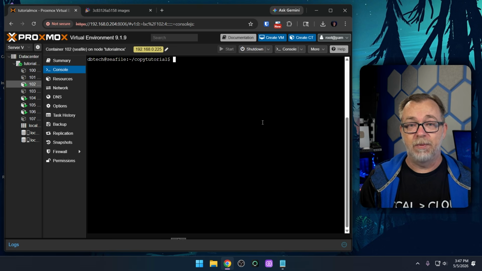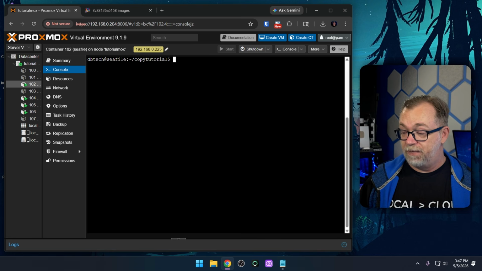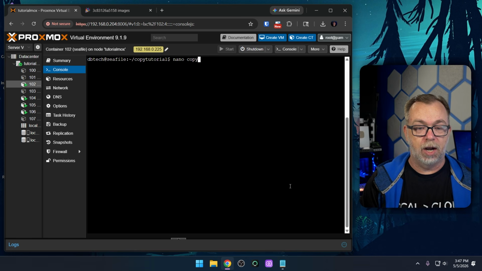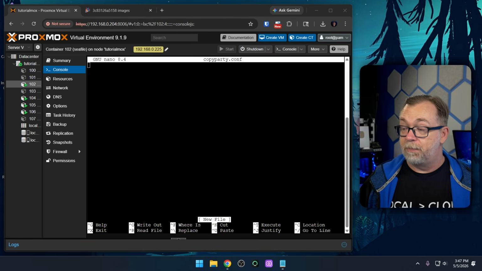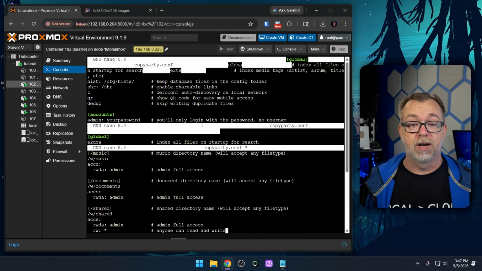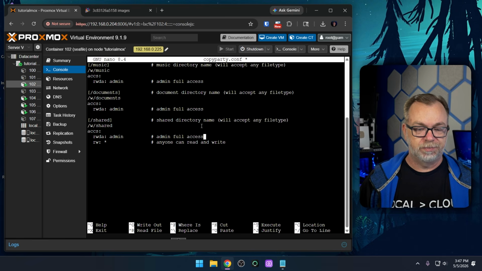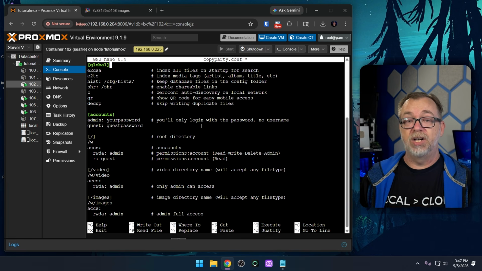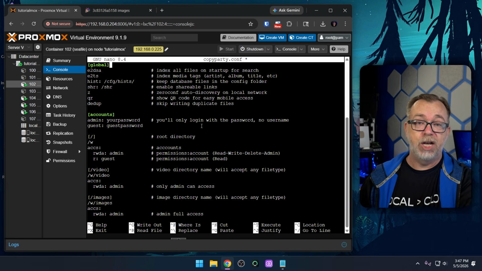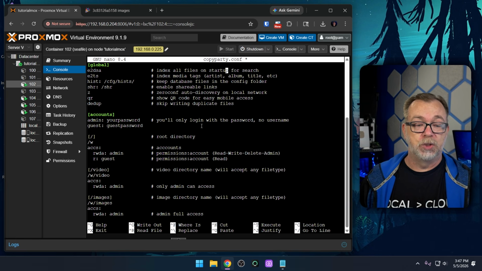Now, the next thing we need is a configuration file called copyparty.conf. So we're going to do nano copyparty.conf like so. Now, this file is a bit more involved, and we're going to copy this, and I'm going to paste it in, and we're going to talk about it. We're going to scroll all the way back up to the top. Now, this has got a bunch of different options in here, and I've got each one of these labeled as far as what they do.